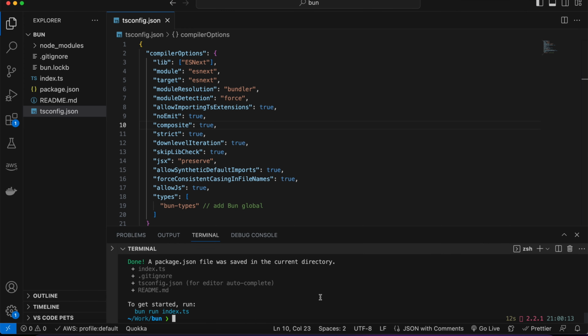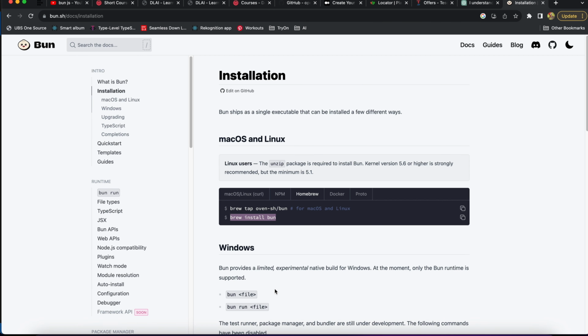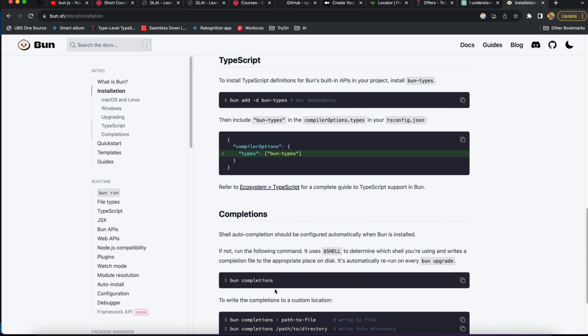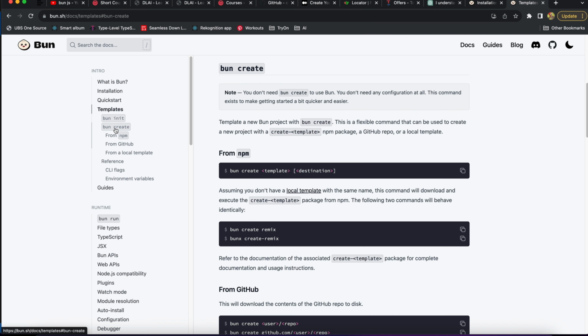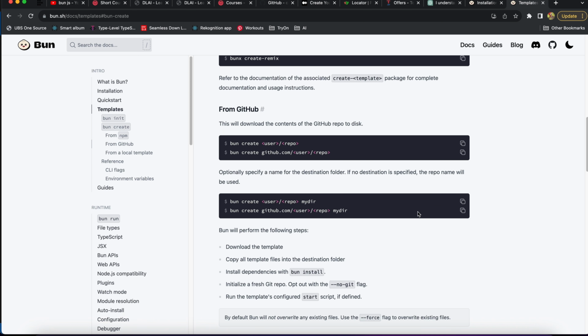There is another interesting feature that Bun has. It is the way we can clone repositories using Bun. In the documentation under templates you can find this bun create command. You can create a project from a template if you have a local template, or you can just create it from GitHub, and it is like an alternative way of cloning a repo from GitHub. So let's try and clone something.